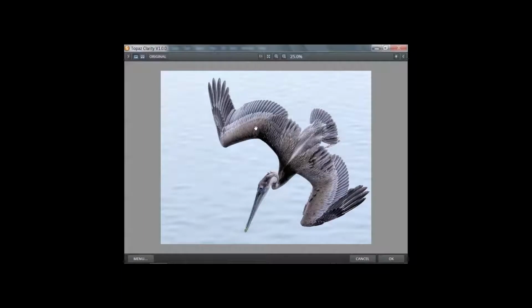So I'll fill the screen with my image, just clicking either the space bar or with my cursor in the image. Click and hold your left mouse button. There's the before. And that's going to come back to the after. So just turning it on and off, that toggle before and after really is going to allow me to see, do I like what I'm doing?